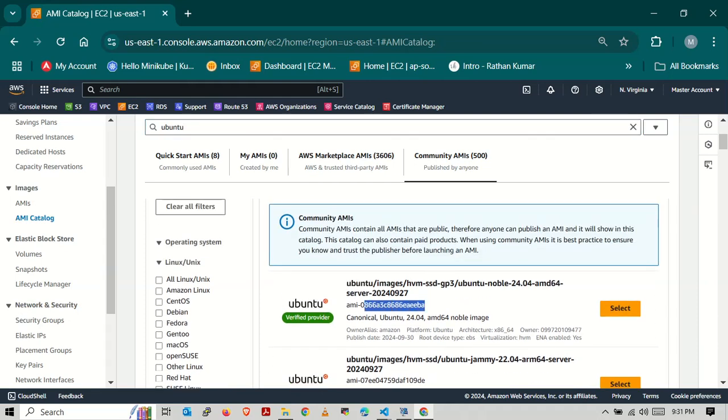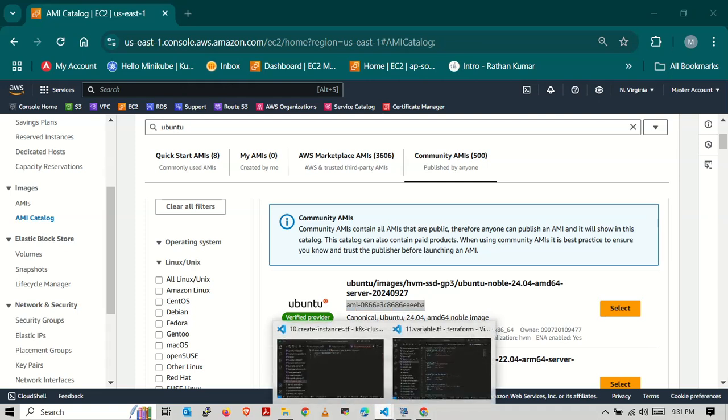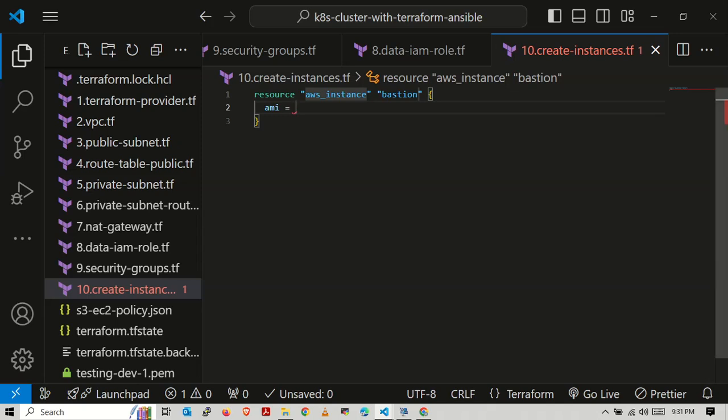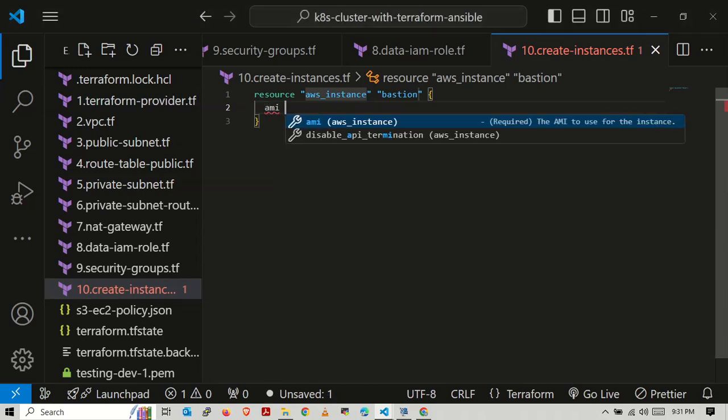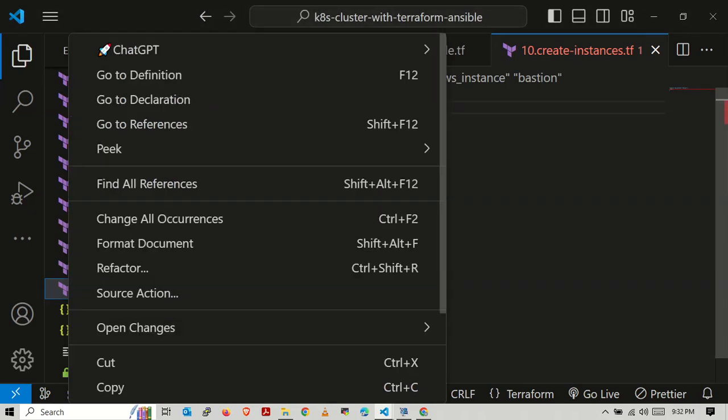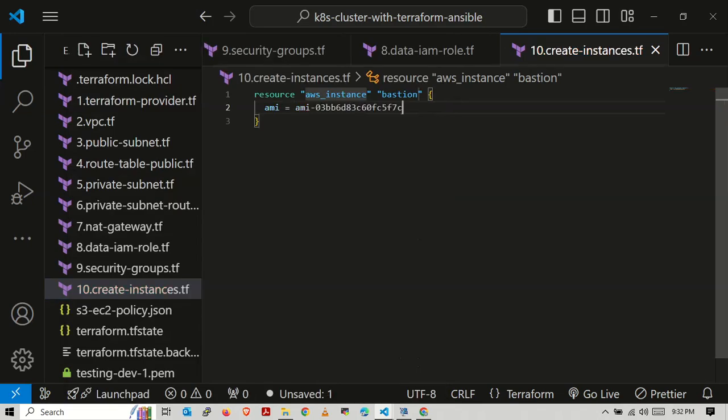This is the AMI. I already have an AMI. We can get AMI using this. We'll be putting this into a variable later. I already have the AMI.